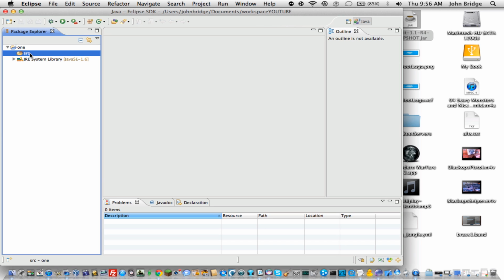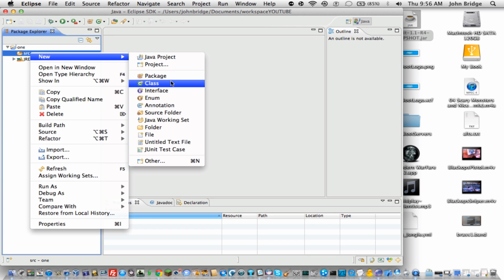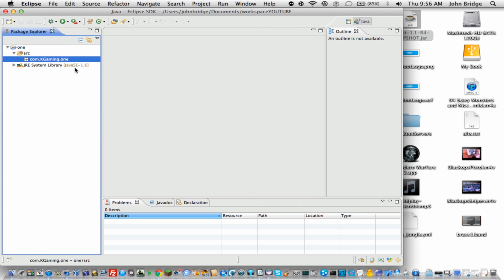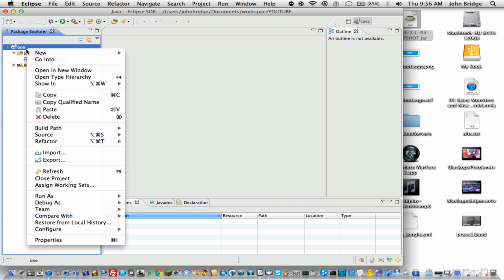Since I'm on a laptop, I can control click this, but right click on src, and then name. You're going to need a package identifier. So I'm just going to name it com.kgaming.1. Finish.